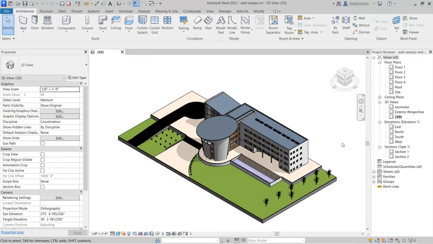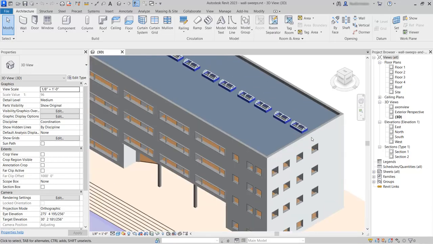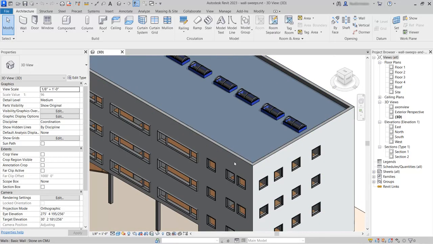I have the exercise file, wall sweeps, open, and looking at the top of the building, we will create a coping around the parapet of the external walls. We'll use the wall sweep tool to do this, but first we must load a profile family into the project to define the cross section shape of the coping.